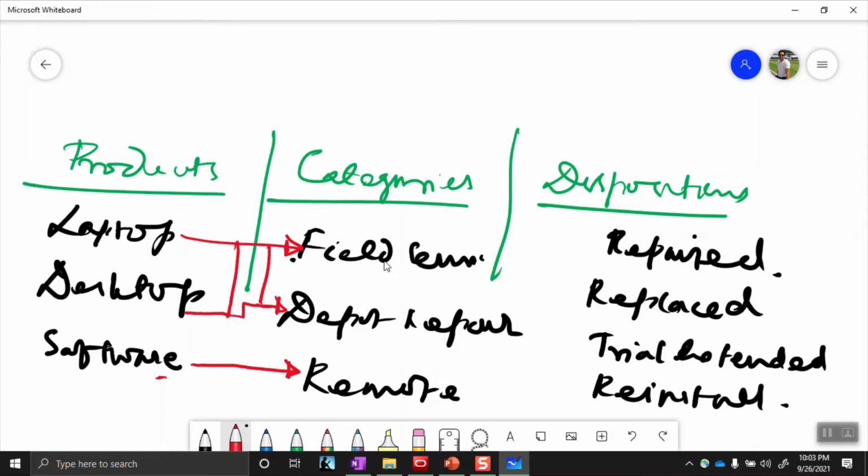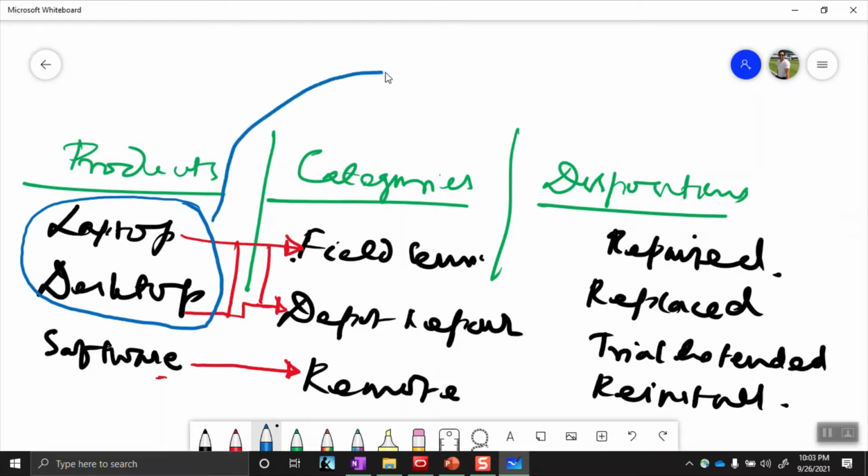Now similarly, for the disposition we can also make the connection. Whenever the product is of laptop or desktop type, in that case it will be either repaired or replaced. Okay, so this is the connection I am giving. And for the software there cannot be a repair or replacement, so it will be either of these two.